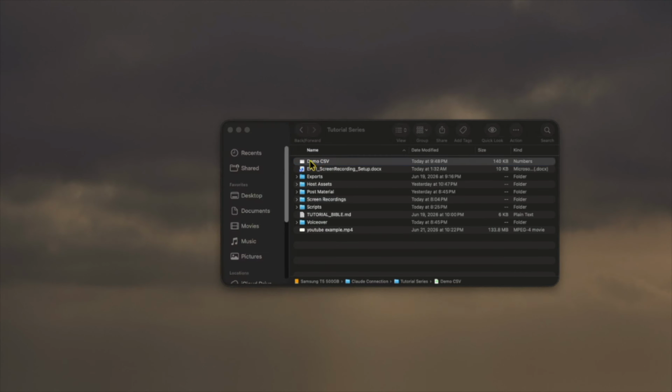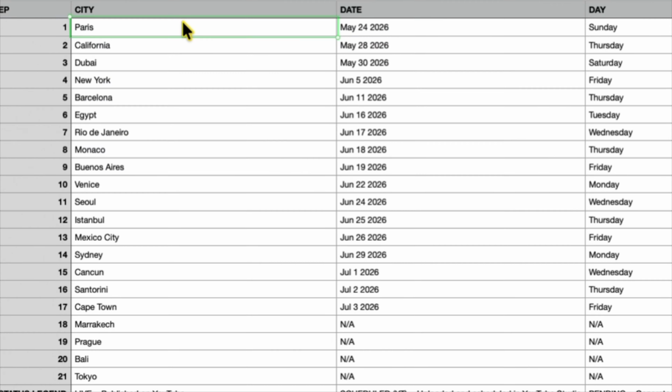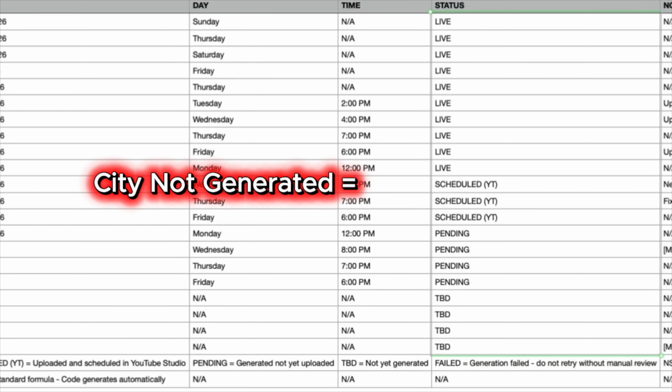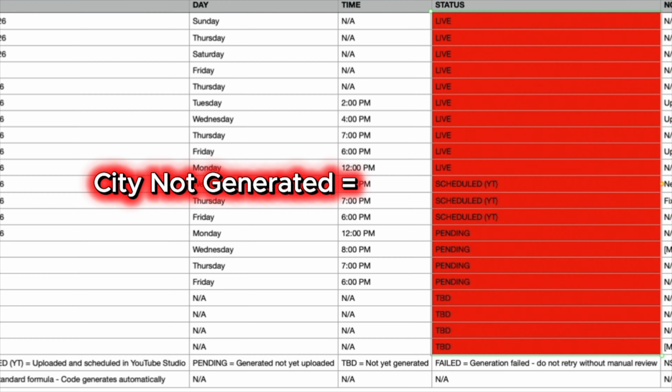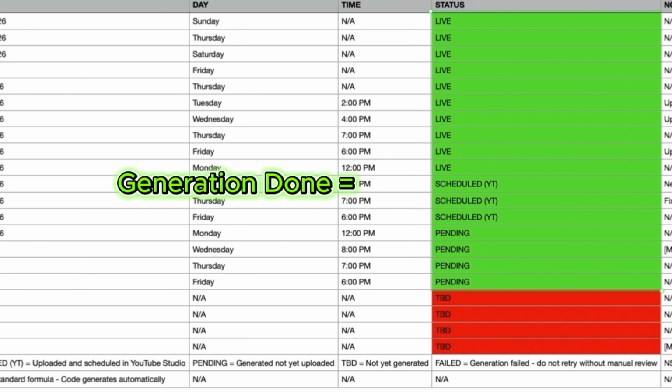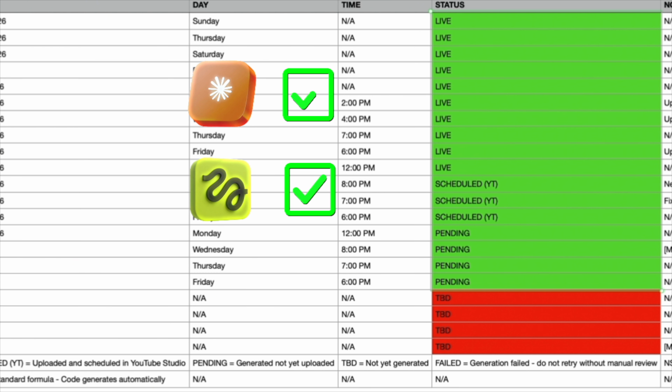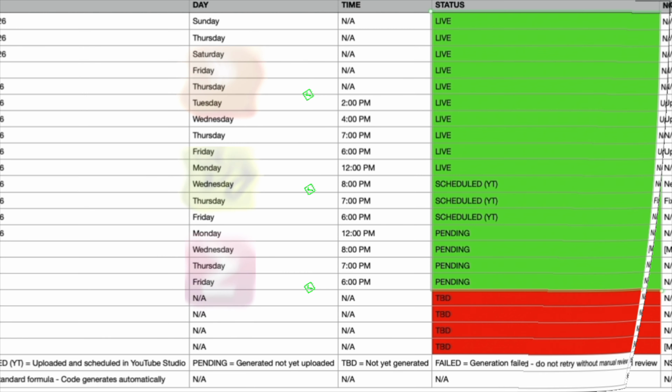Last piece of the setup, the CSV. Think of it as your city schedule. Claude already built this one for me. It's just a simple spreadsheet with 1 city per row. So the way this works, every city starts out red. That's just saying it hasn't been generated yet. And once Claude finishes a short for that city, that row turns green. That's it. Claude Desktop installed, Higgsfield connected, CLI ready, and your city list is right there.